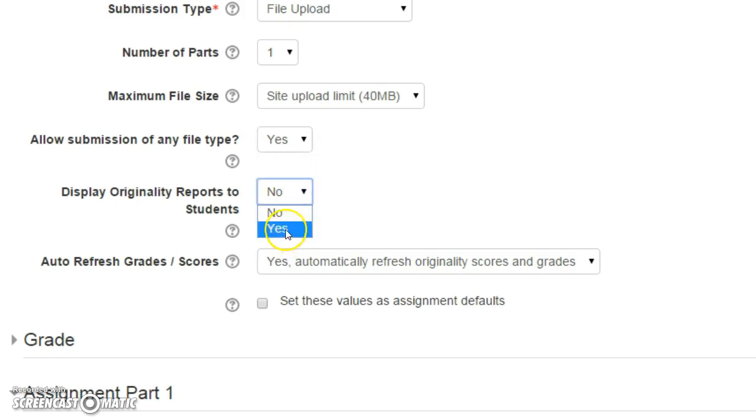I'm going to say that I'm going to share the originality report with students. This means they'll see the report to see how much work it says is plagiarized. And I'm going to leave auto refresh on.